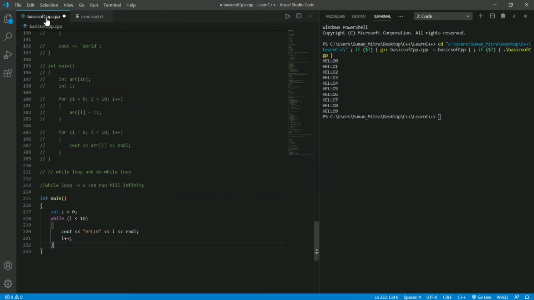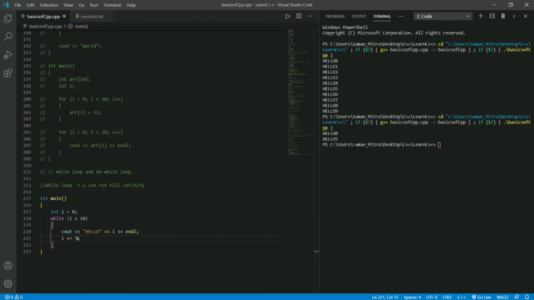Okay, we'll just write it here: i plus equal 5. I already told you how plus equal 5 works. I hope you got it in the for loop, so you won't face any difficulty. So let's just run it, and here you can see hello 0 5. 10 is not here because we can write 11 here so we get the 10. Okay, so let's run it. Okay, we get 0 5 10, increasing it by 5. So like this we can print.